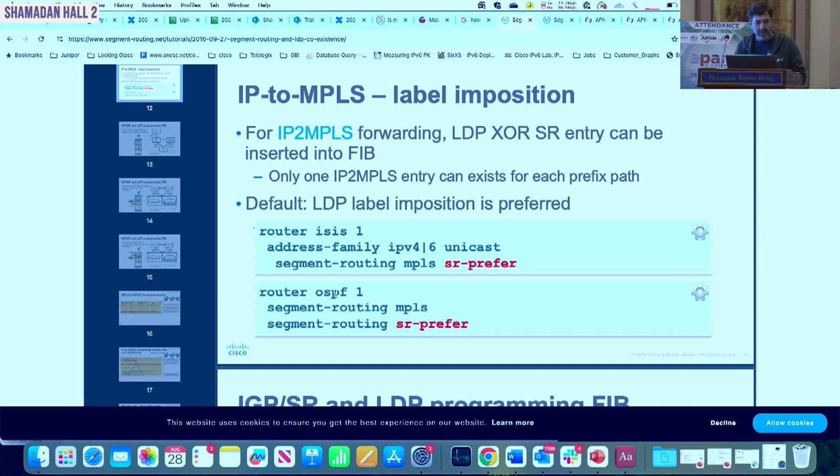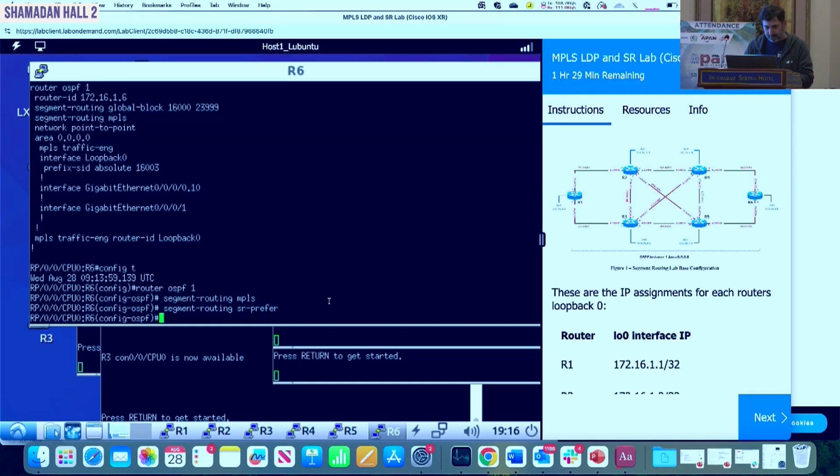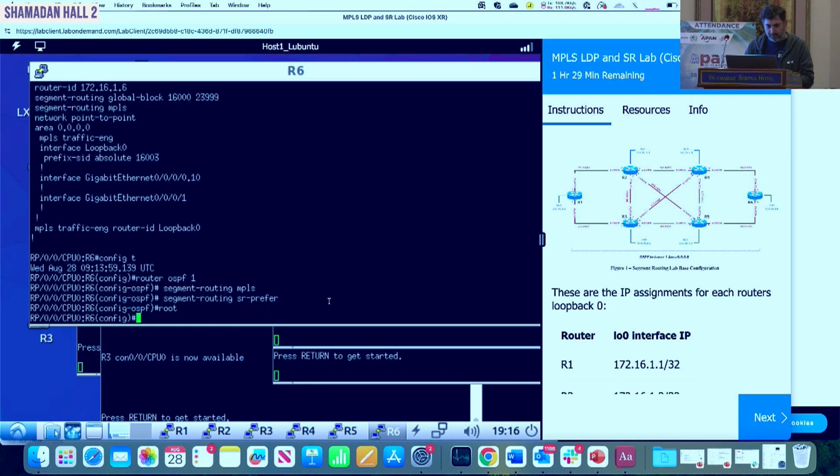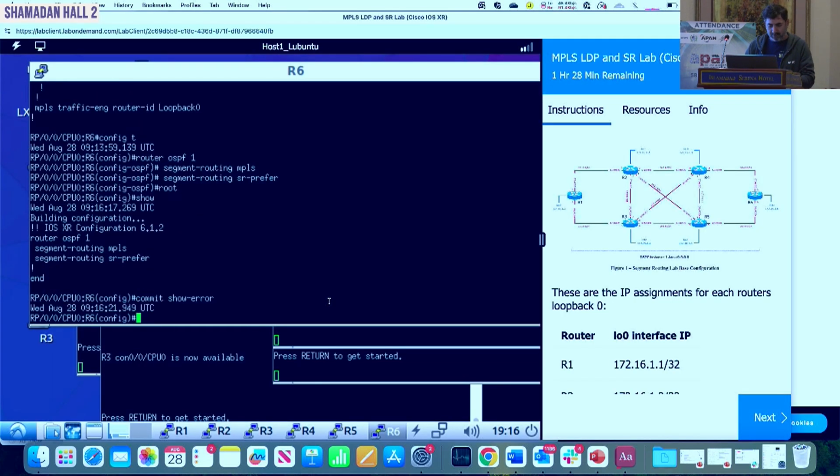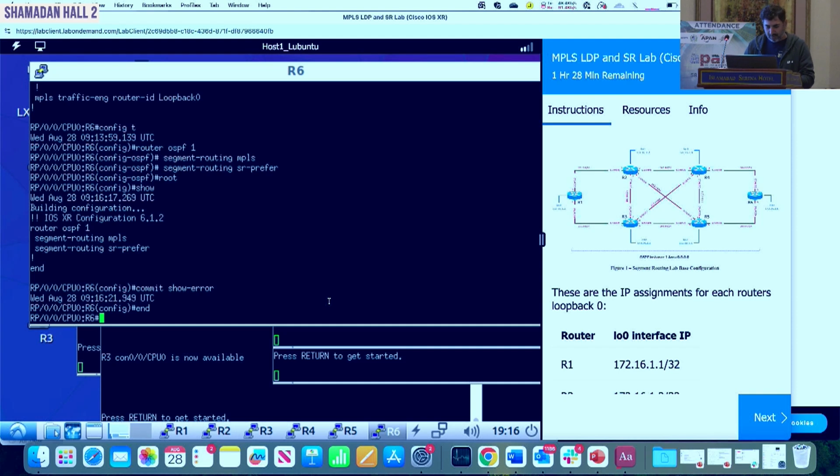So we will go to router ospf 1. So if I do a route, now check again, show mpls forwarding.